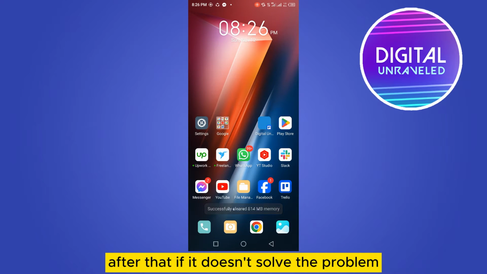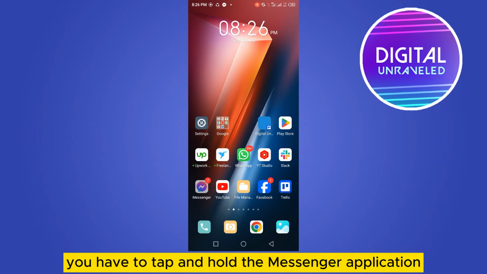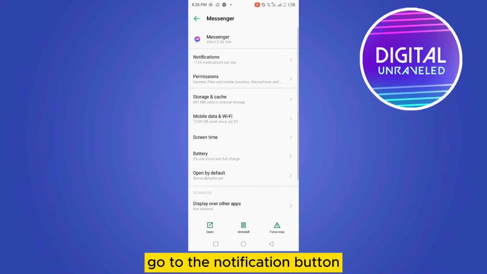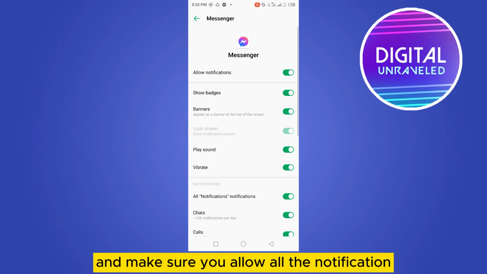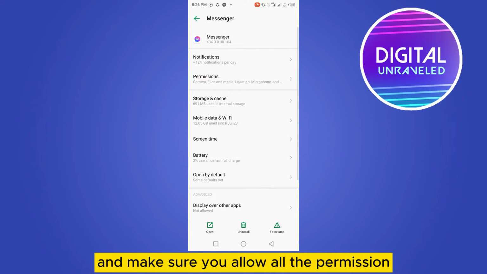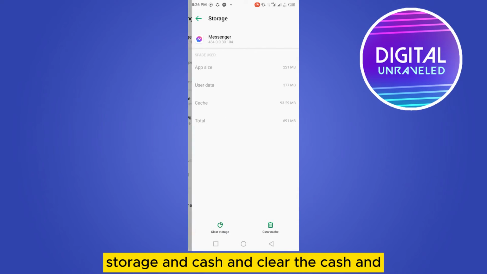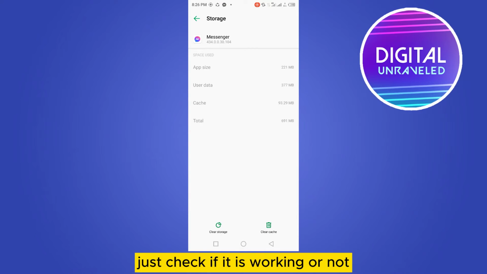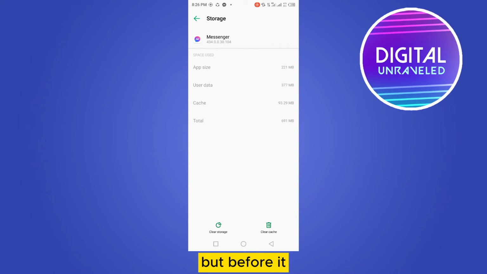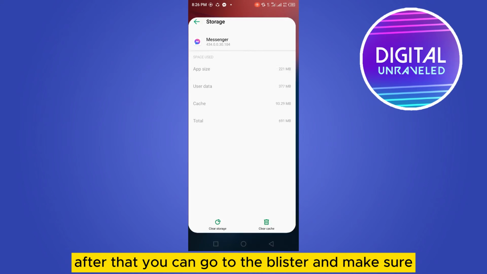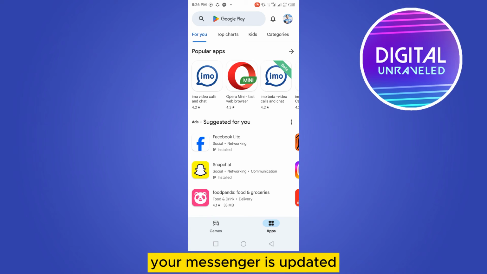After that, if it doesn't solve the problem, you have to tap and hold the Messenger application, then go to the app info button, go to the notification button and make sure you allow all the notifications. Go to the permission section and make sure you allow all the permissions. After that, go to the storage and cache and clear the cache and just check if it is working or not. If it doesn't work, then you have to clear the storage, but before that, make sure you remember the username and password. After that, you can go to the Play Store and make sure your Messenger is updated.